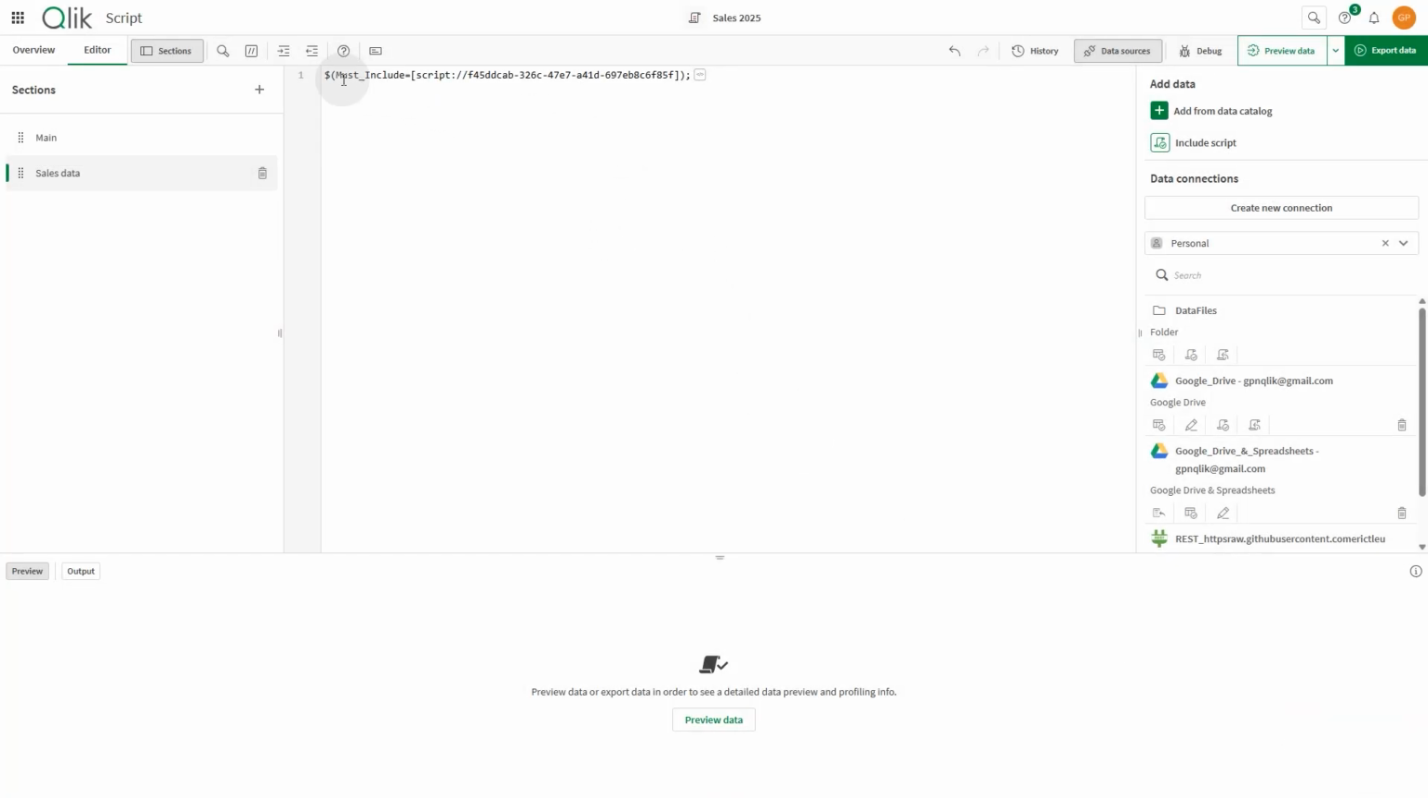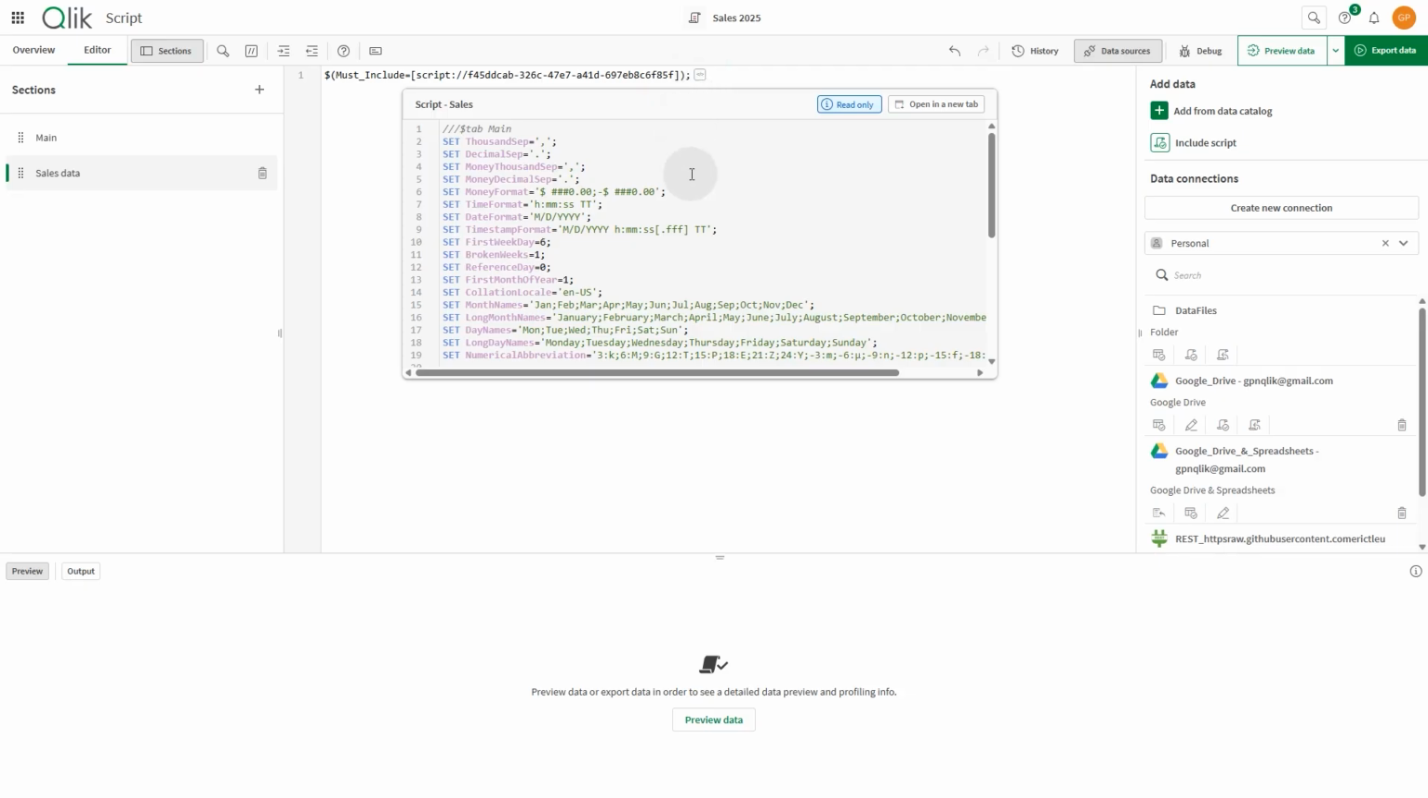Inserting the script adds the system variable must include, which defines either the script ID for inserted scripts or the path to a QBS file. In the load script, you can preview the inserted script. From here, you can also open the inserted script in a new tab and make edits as needed.